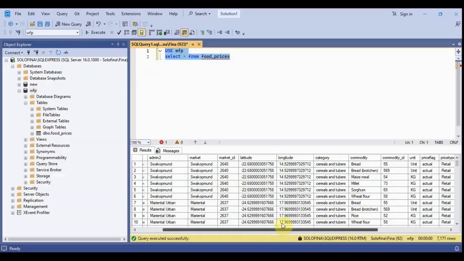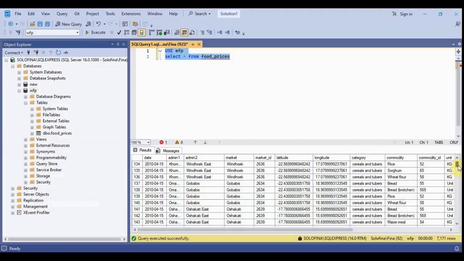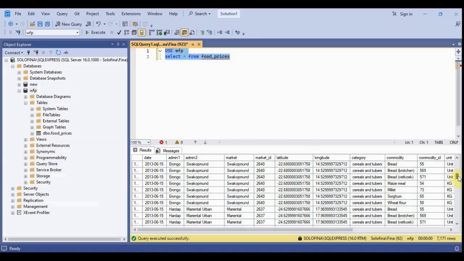So first thing I'm going to do is let's rename this column admin 1 and admin 2, and also market. I'm going to call the market constituency. Oh no, I'm going to call it city town. Then I'm going to call admin 2 constituency, and then admin 1 the region.